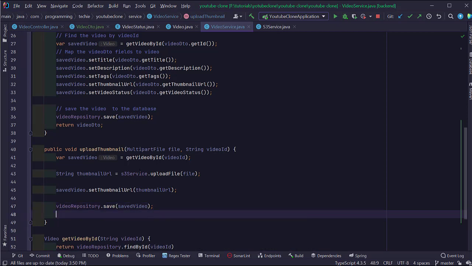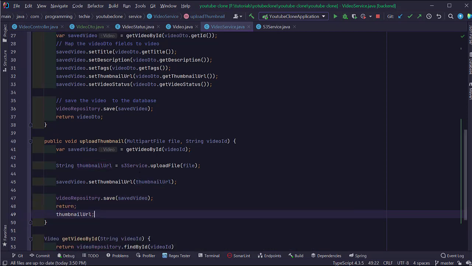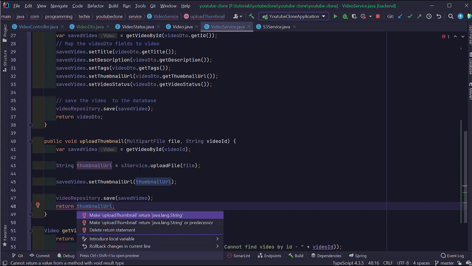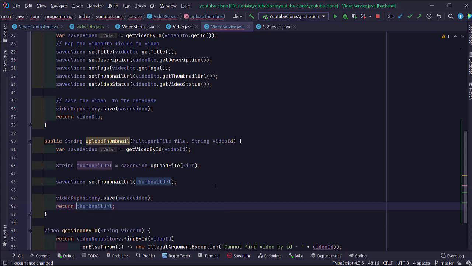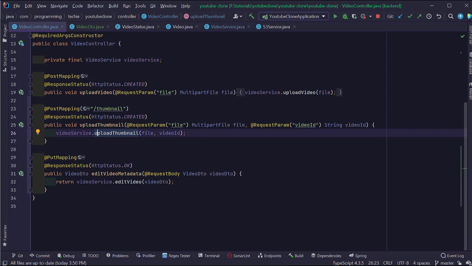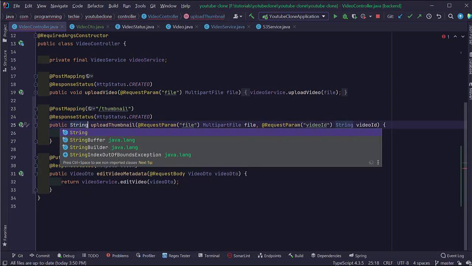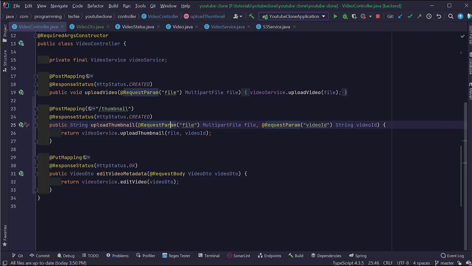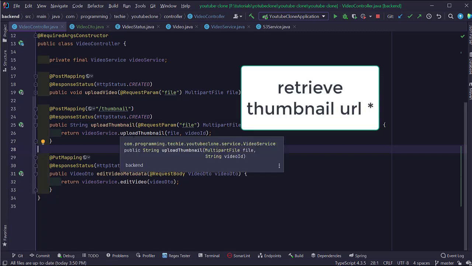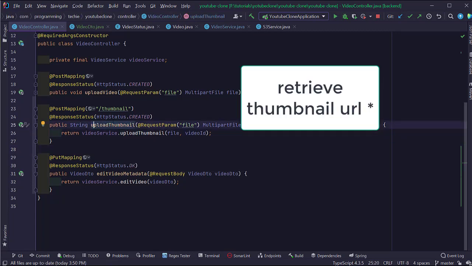So I'm going to return the thumbnail URL back to the controller, and I'm also going to change the return type of the method to String. Back in the upload thumbnail method inside the video controller, I'm going to update the return value as String. So whenever the user uploads the thumbnail file along with the video ID, we will upload this file to Amazon S3, and we will create the thumbnail URL and return it back to the client as a response.